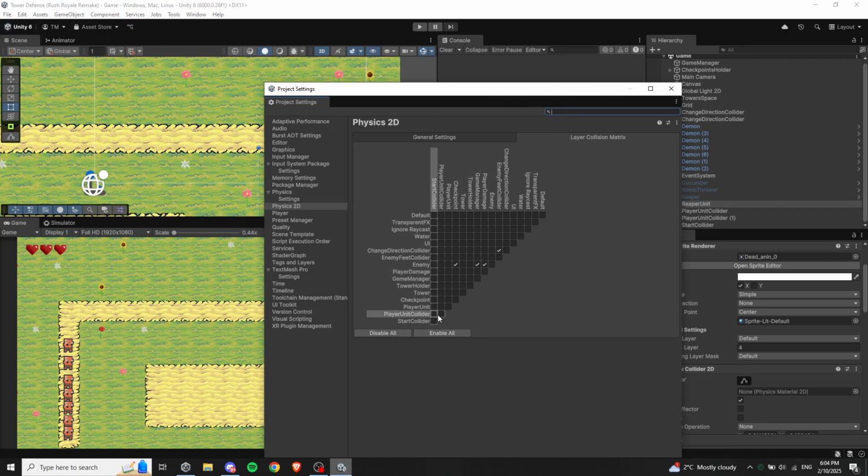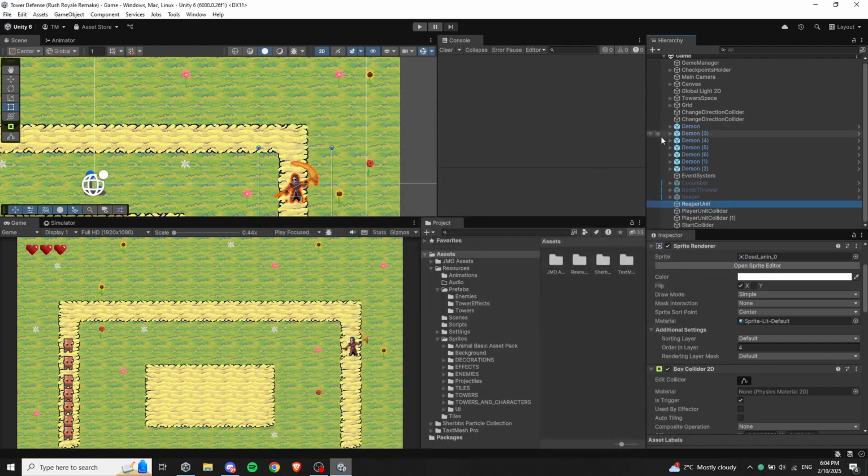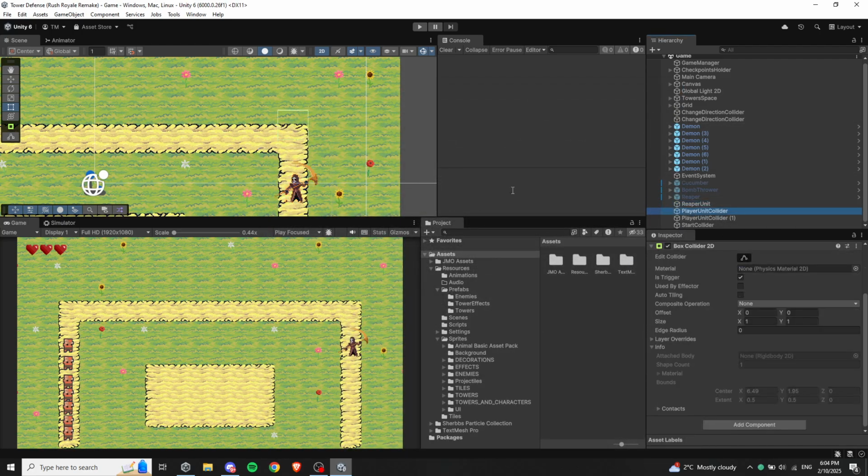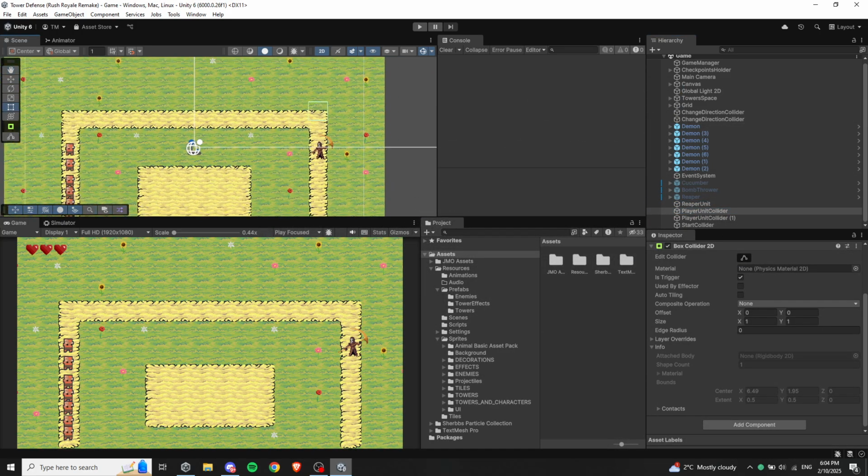the interactions are enabled. So we want the player unit with the collider, the start collider, and we want it to collide with the player colliders. So this one, yes, this one here, like this. All right, and now we create a script for this collider so that this unit can change direction.